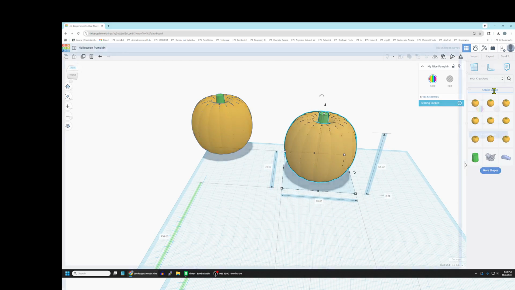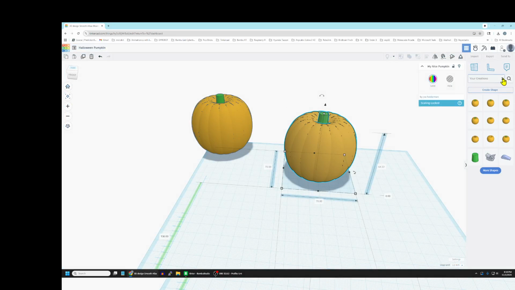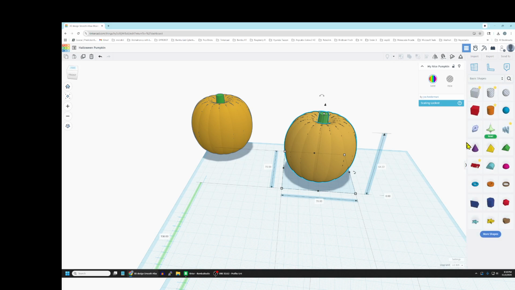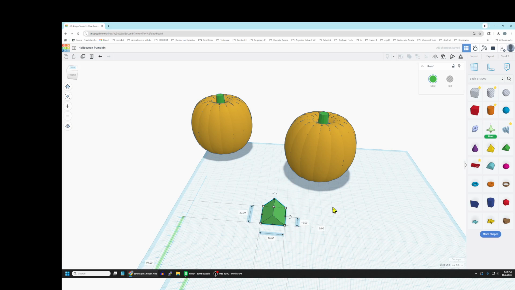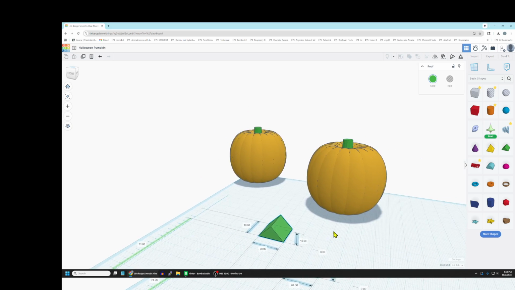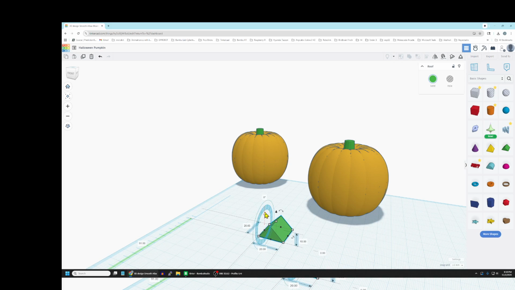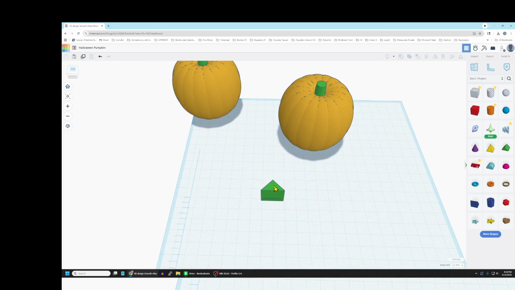So I'm going to go back into, don't want that, cancel shapes. I'm going to go back into basic shapes, and we're going to make a pumpkin face. So I'm going to make a traditional pumpkin face. I'm going to drag out this little roof to make eyes. I'm going to rotate this sideways, 90 degrees. Take a look. I've got myself an eye.